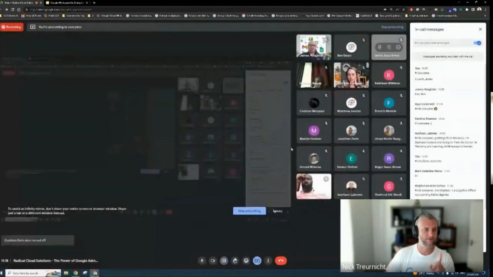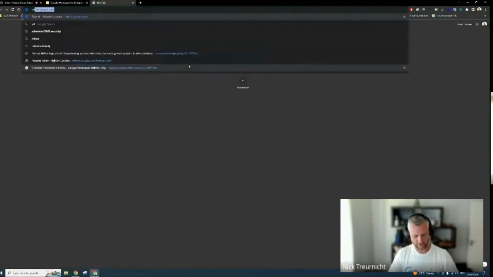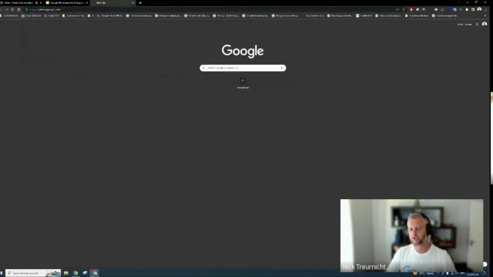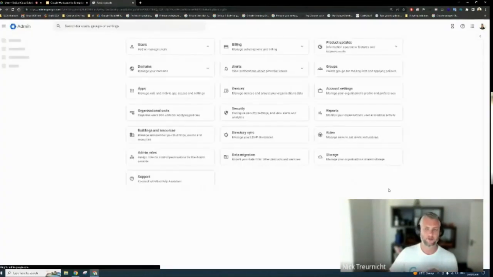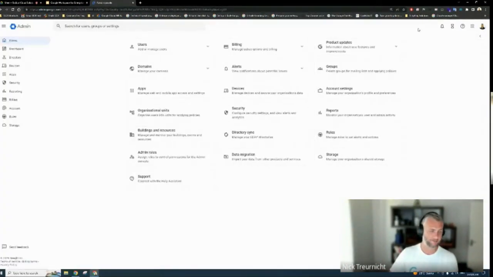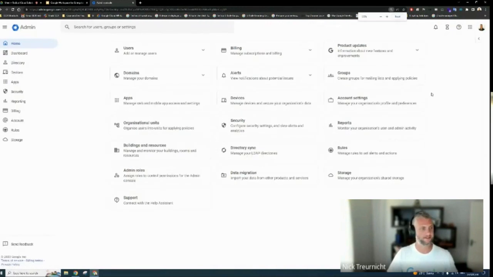Okay, so I'm going to switch off closed captions. I'm already sharing my entire screen, and I'm going to access the admin panel. And another thing to bear in mind, if you're running Google Workspace correctly, the way you should be running Google Workspace, you're not managing infrastructure. What you're doing really is you're configuring a control panel. And this is the control panel.